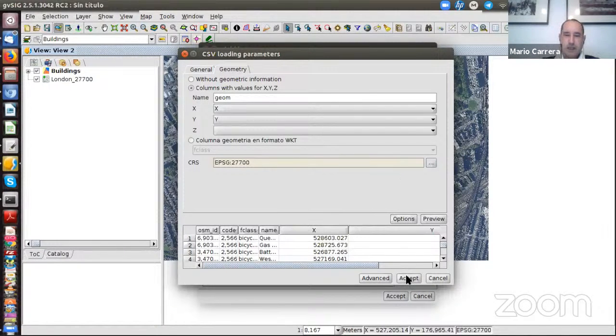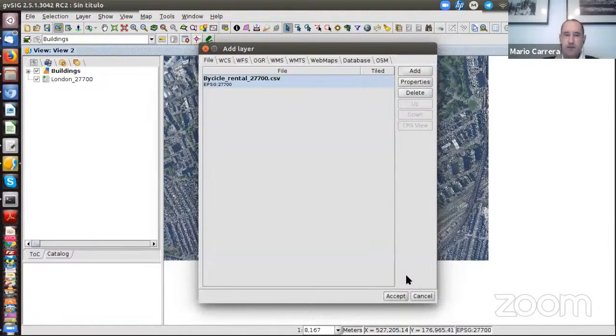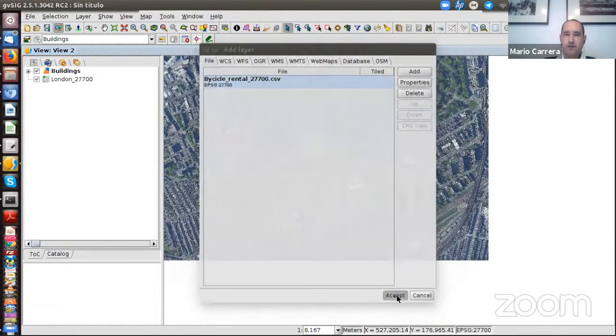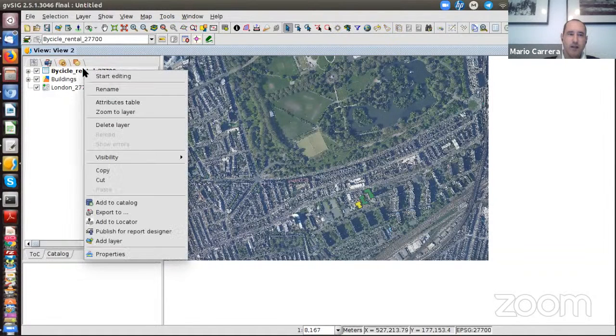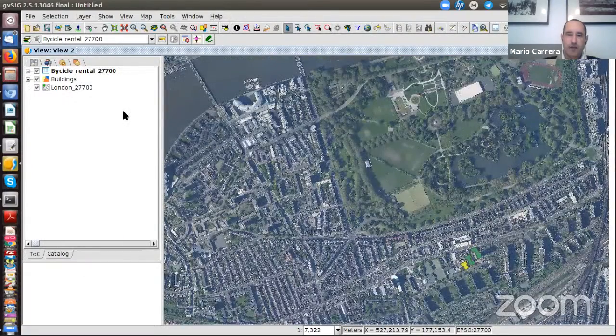So now we're going to accept. Here we have the table with the properties, so we accept. And now we're going to zoom to this layer because we don't know where the points are. So secondary button on the bicycle rental layer, and zoom to layer. We have the orthophotos and we can see the points.